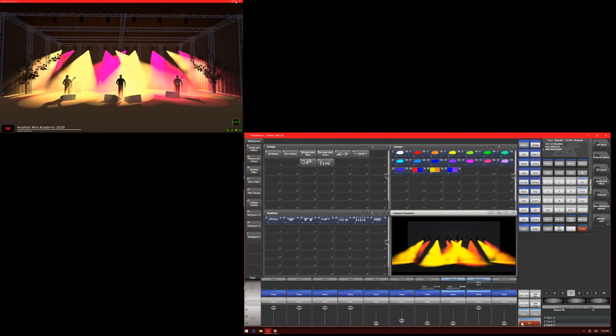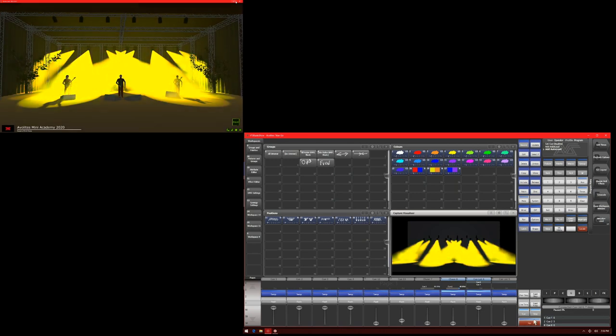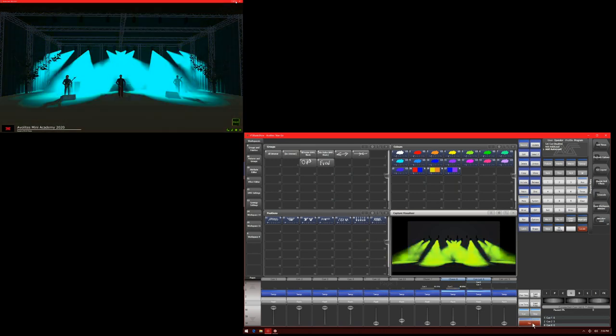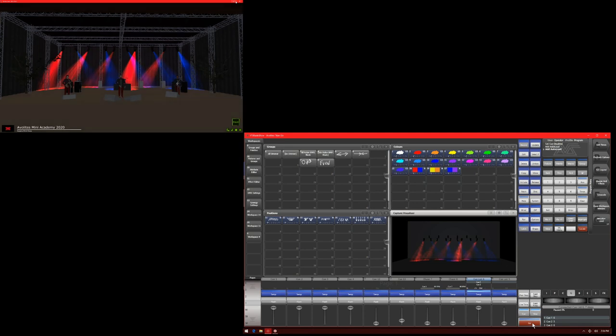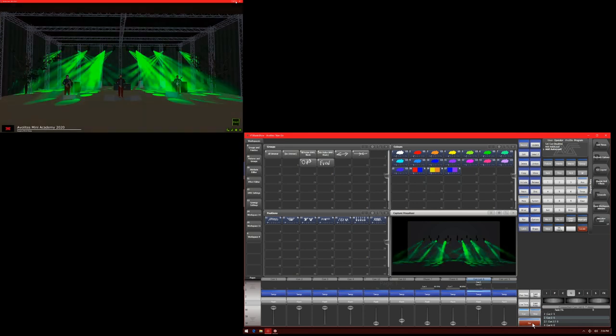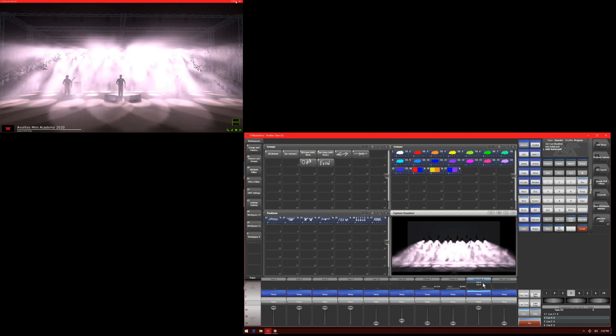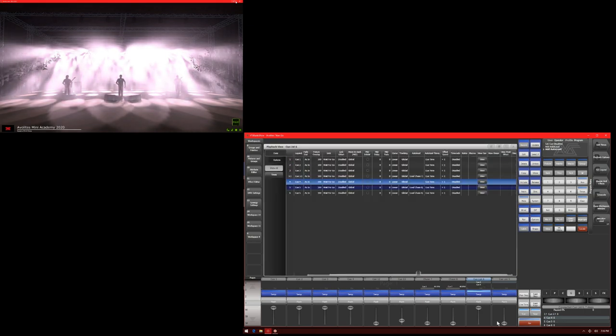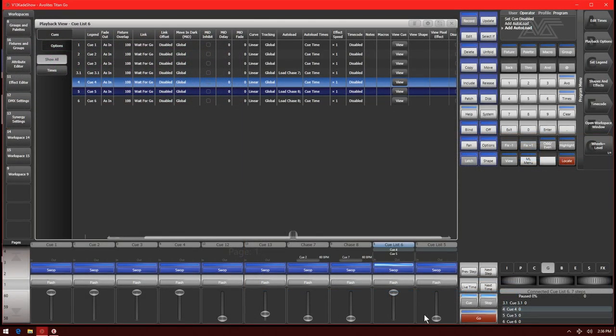If we hit go again, we can see that it went to Q6. It does the same thing. And we loop back around to Q1, 2, 3, and so forth. So let's switch back to our full display here.